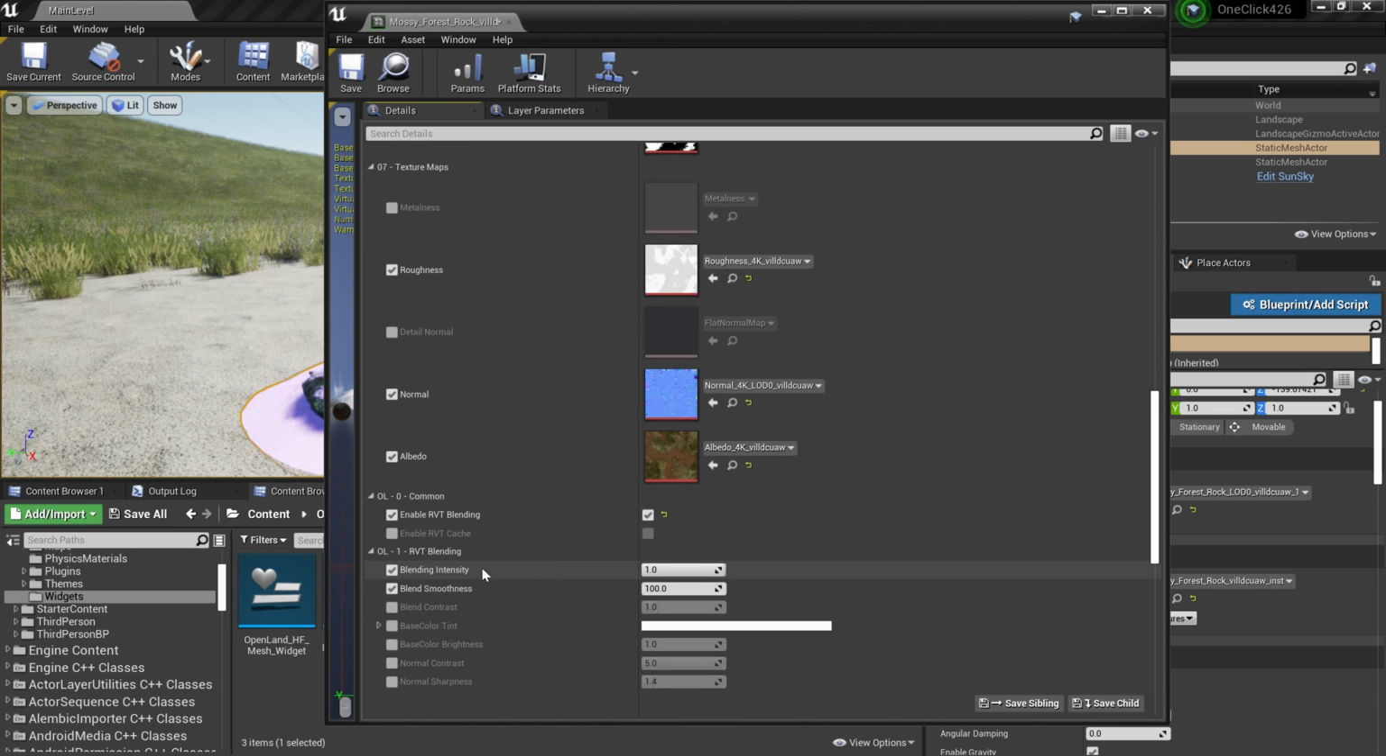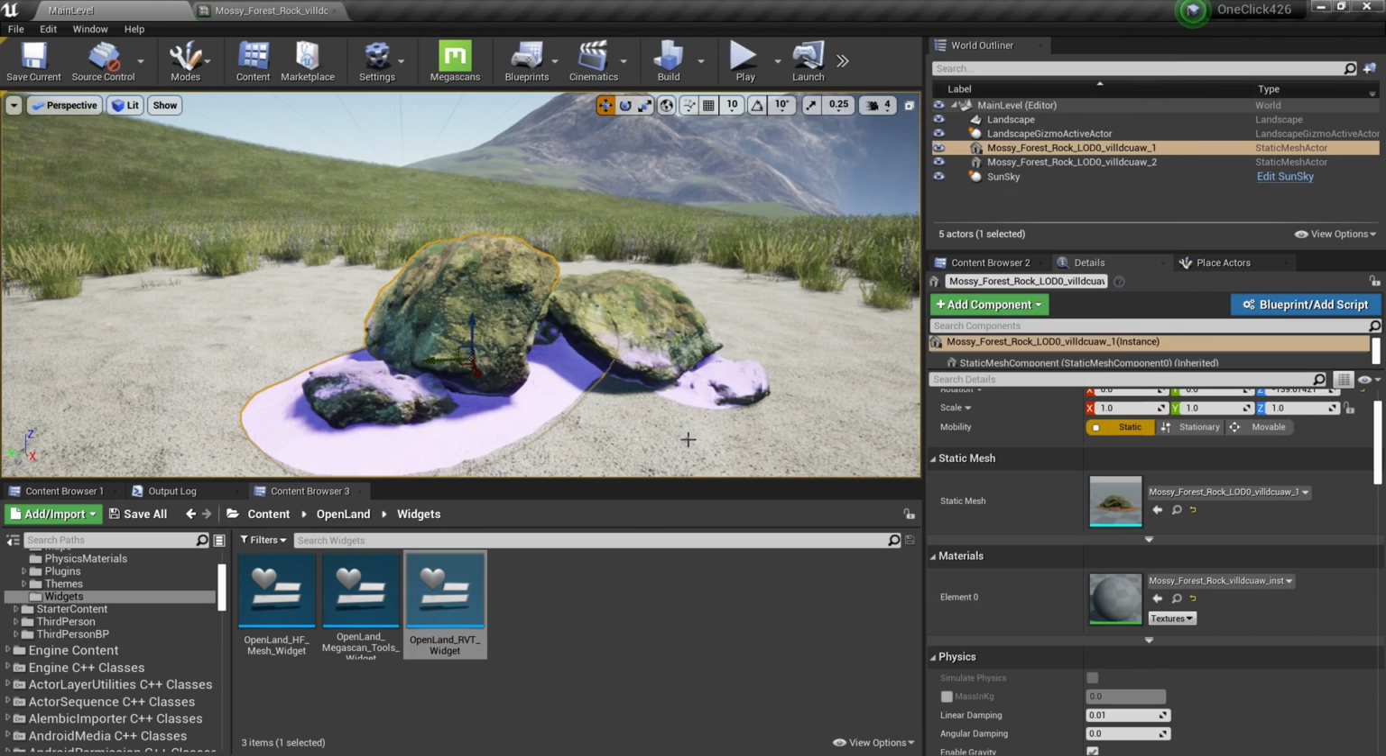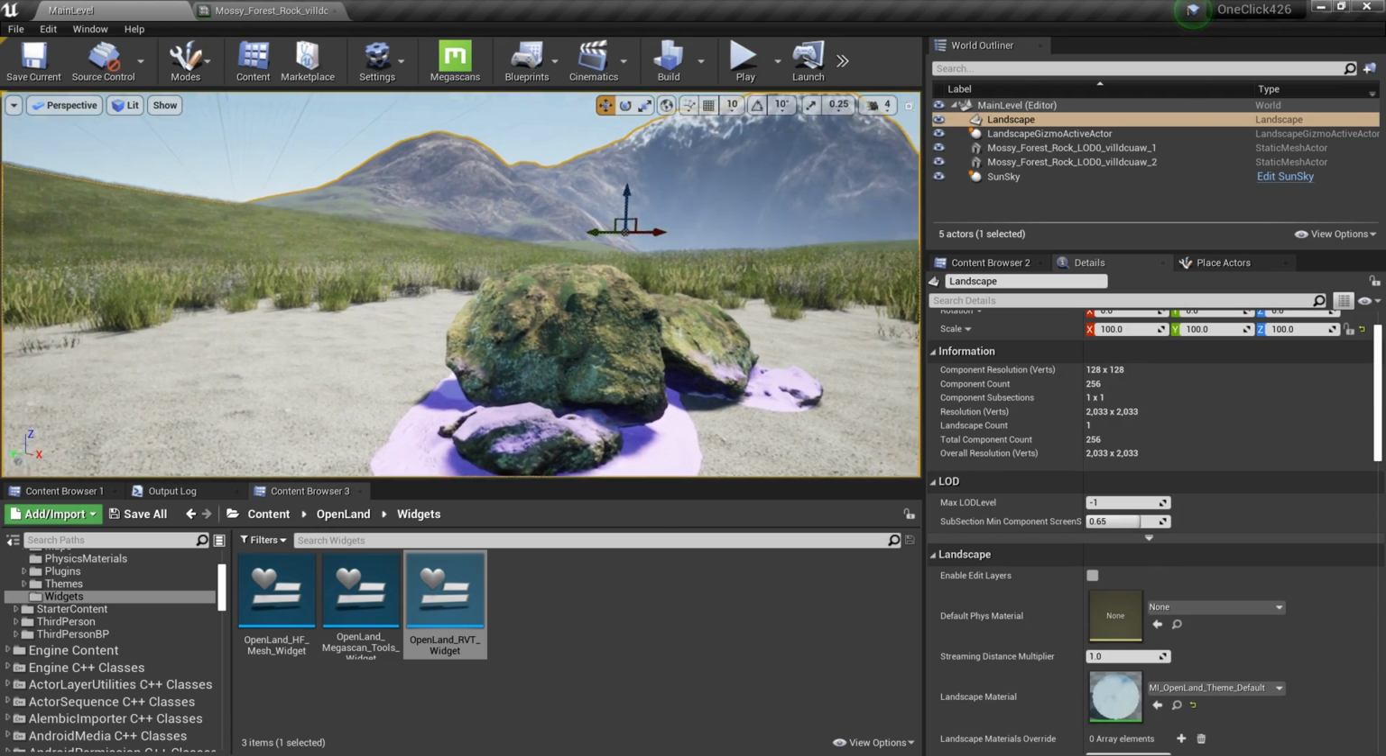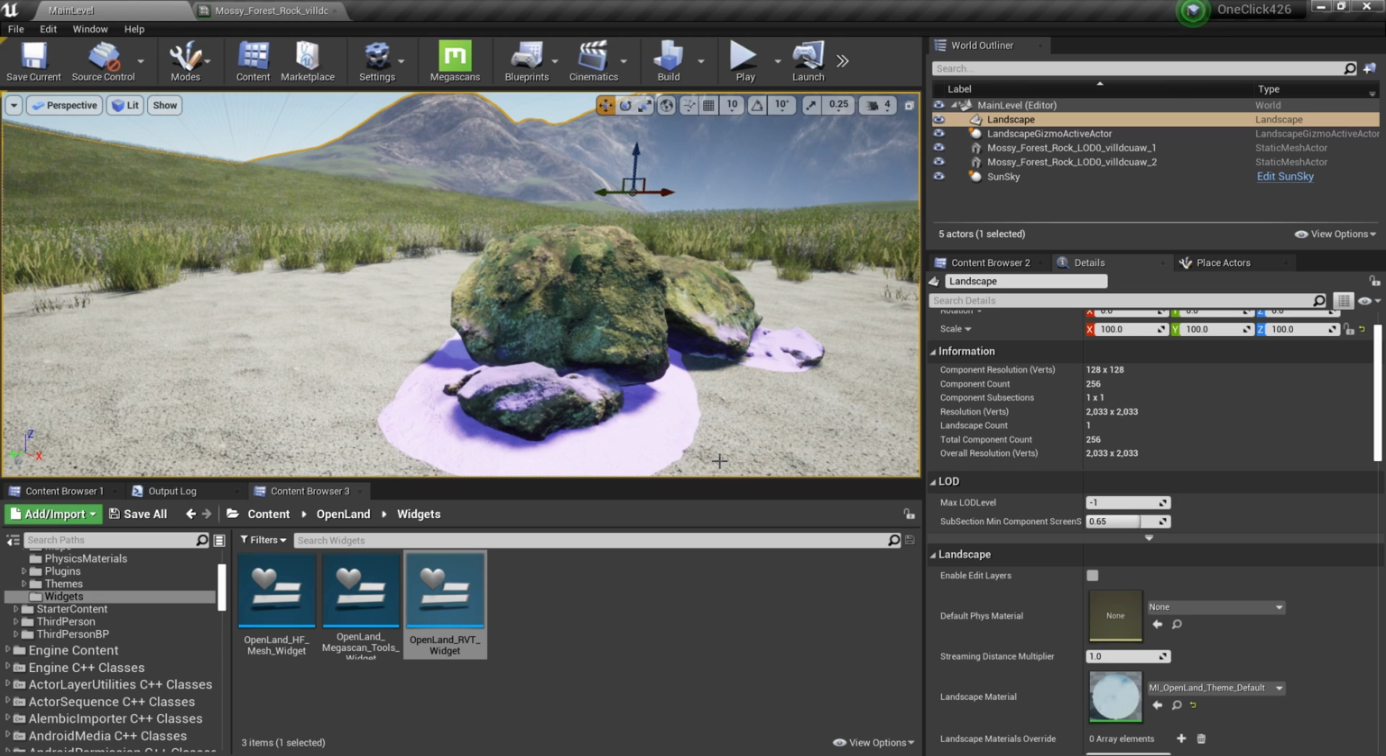Here we have some settings. I'll get back to this in a moment. Right now you can see some purplish color like this. Sometimes it could be dark. And the reason is we have not enabled RVT support in full. And let me show you how to do that.